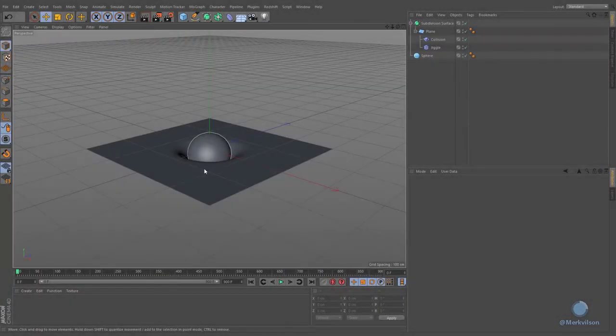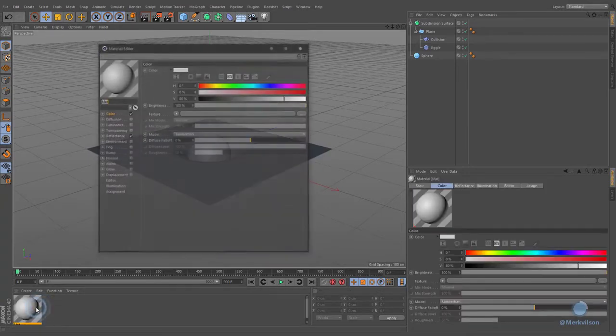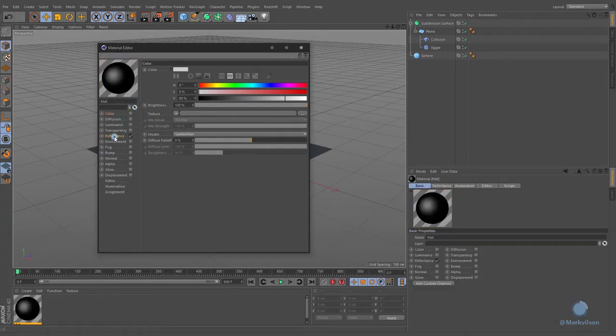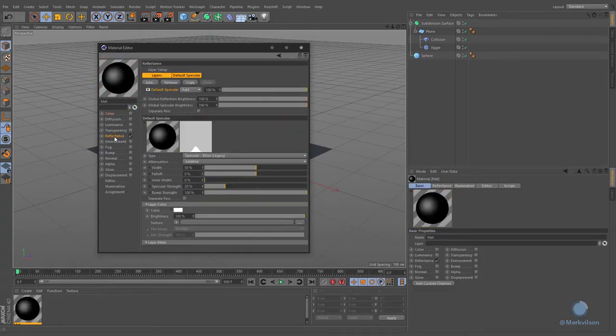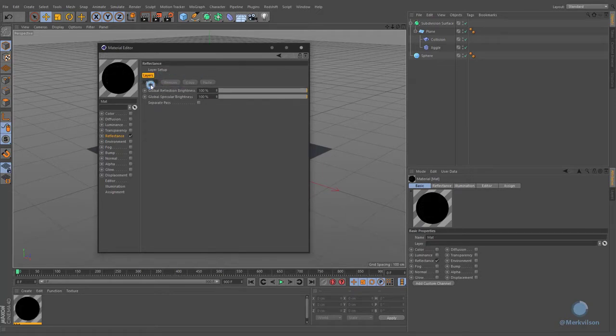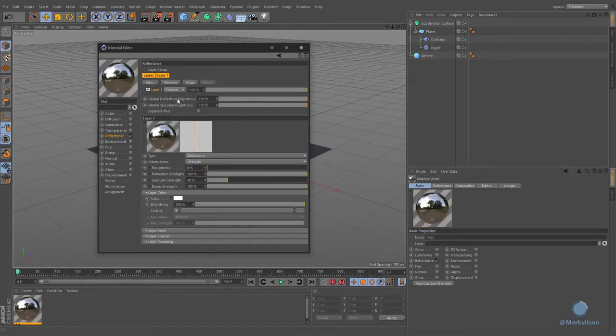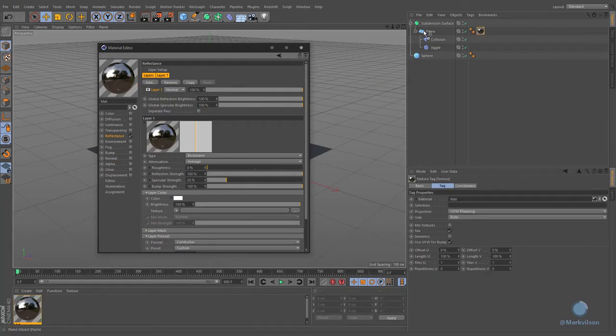Let's add some visual interest to our scene by creating reflective material. You can change its settings to your liking, but for the sake of simplicity, I will remove default specular to add the Beckmann layer and change the Fresnel type to the conductor. Grab the newly created material and drop it over the plane.